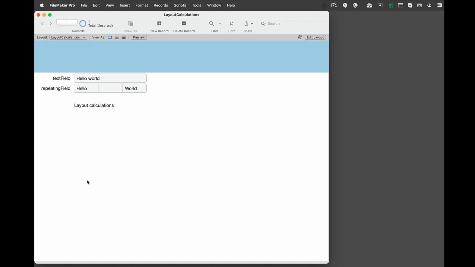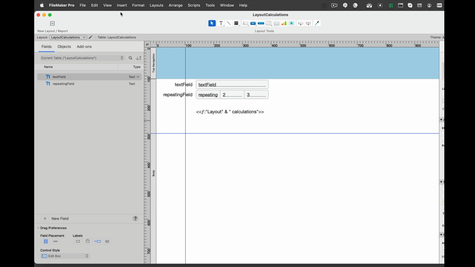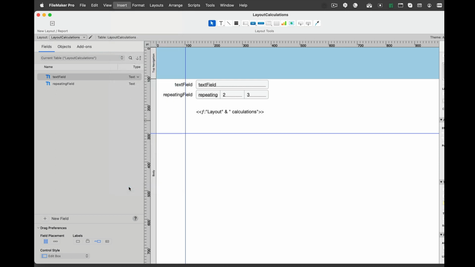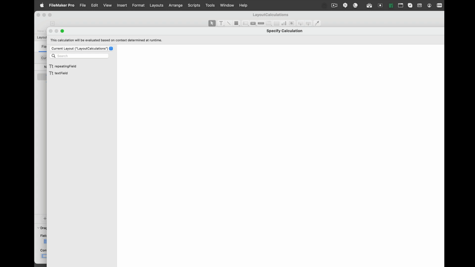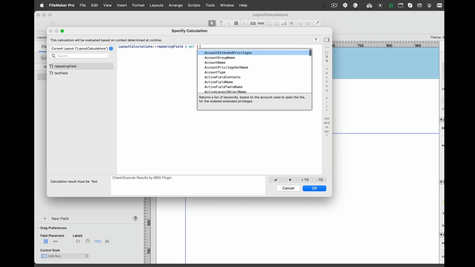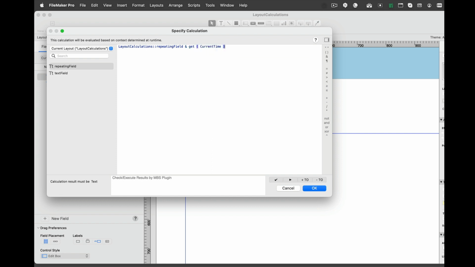So layout calculation is a new item that you can insert from the insert menu here in the layout mode, where you already had merge field and merge variable. You can now add a new object, which is layout calculation. And if you do that, FileMaker will open a calculation window where you can just do that, for instance. So I'm getting a field and I will append space, then current time.